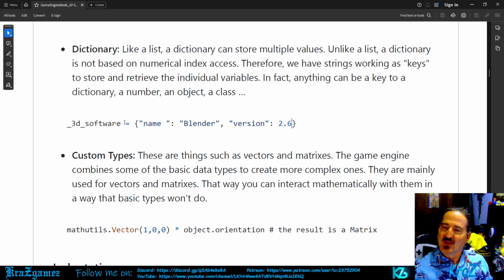All right, so custom types. These are things such as vectors and matrices. The game engine combines some of the basic data types to create more complex ones. They are mainly used for vectors and matrices. That way you can interact mathematically with them in a way that basic types won't do.